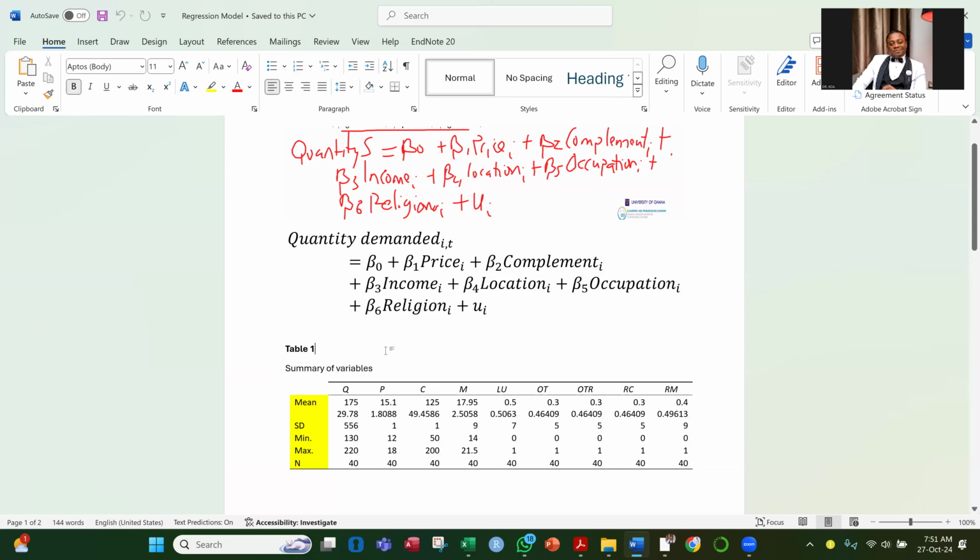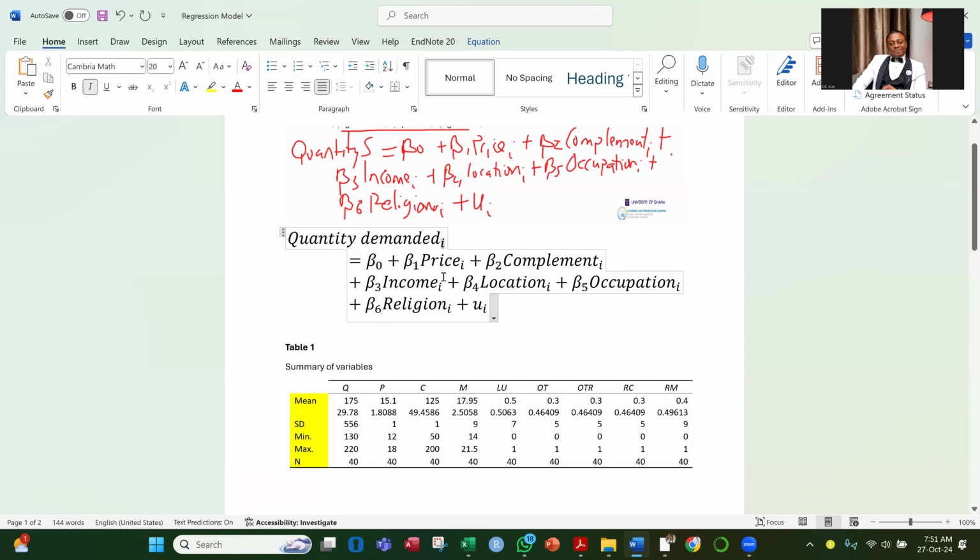Now, sometimes if you are doing regression with IT, you can do that. But please, for now, I'm just going to remove the IT. I'm just going to make it I, because that's what this one is.